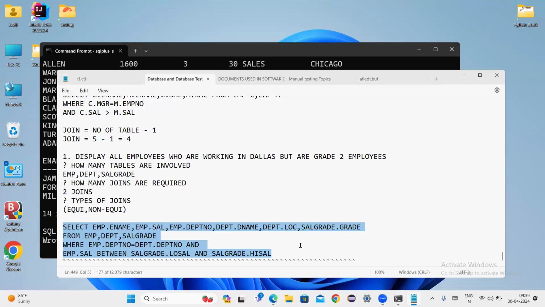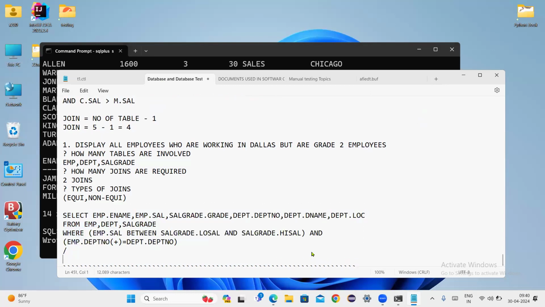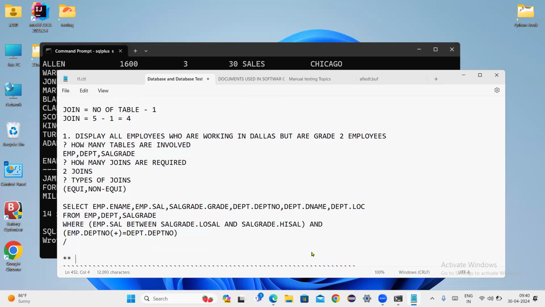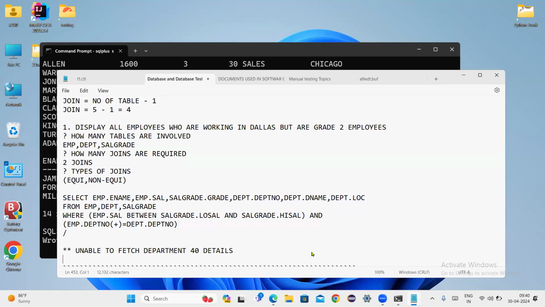And I'm just identifying the problem here. The problem is, let me just remove it. The problem is this: unable to fetch department 40 details. Okay, as per the query, the answer is right, but we want to get departments where there are no employees. So we have to place the condition in the right place so that it will extract.